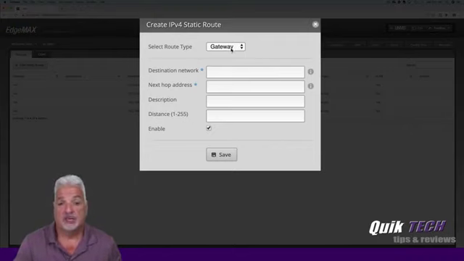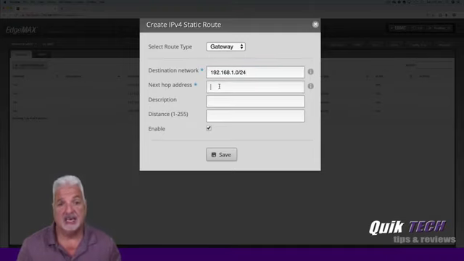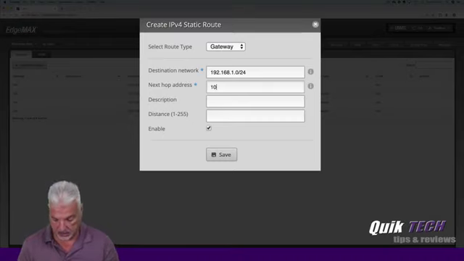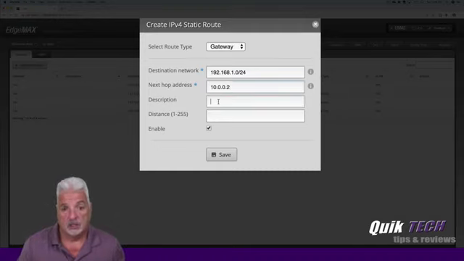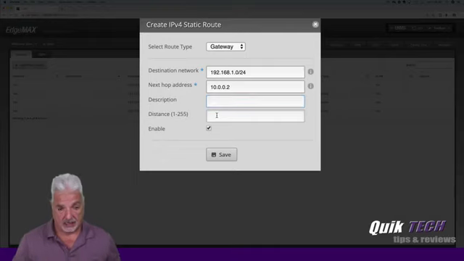Select the route type. We're going to leave it set as gateway because that's the type of route we want. And the destination network is 192.168.1.0/24. And the next hop address is the port ETH0 on router B, and that is 10.0.0.2. You can give it a description if you want.